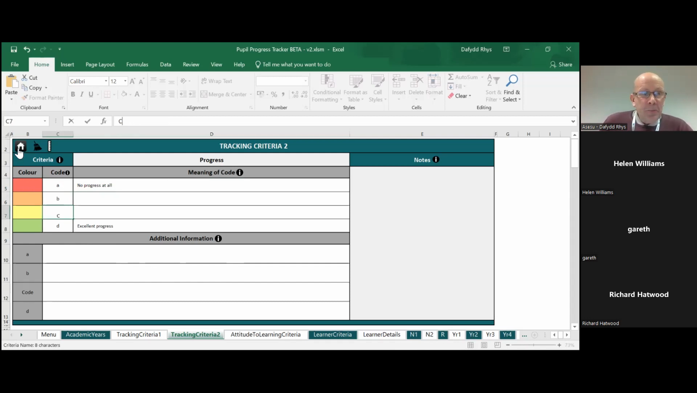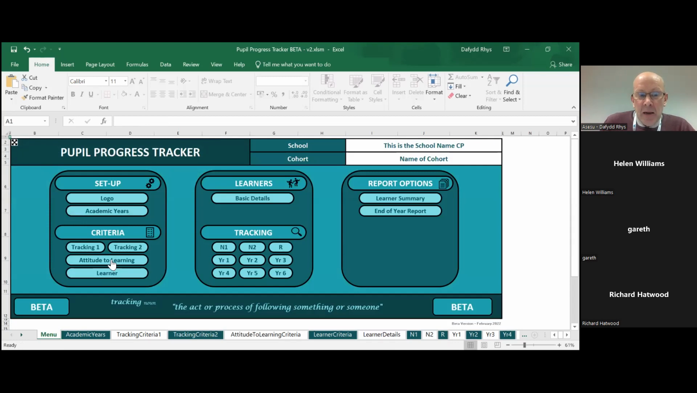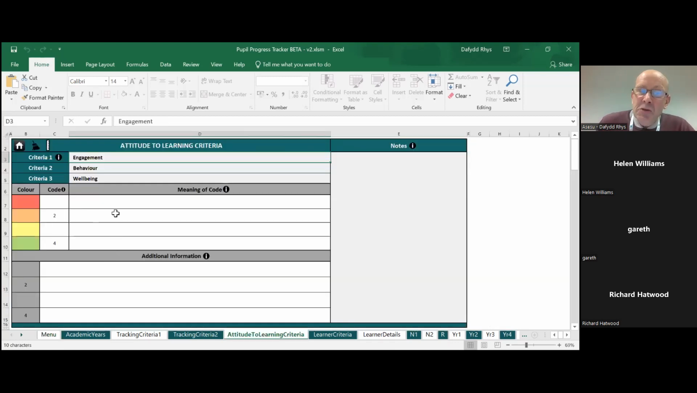So that's 2 options of things that you would like to maybe keep an eye on as you track moving forward, and it's color-based. And then the third one we put in is attitude to learning. And again, a similar process, where you can put in a definition and so on. So it's then a case of, you know, you could break this up in different ways. We've suggested one way is that you could have maybe engagement, behaviour and well-being. But again, it's entirely up to you.